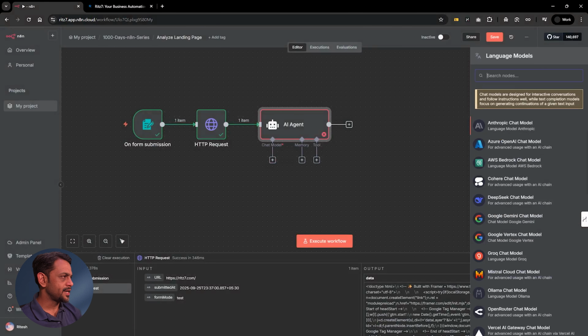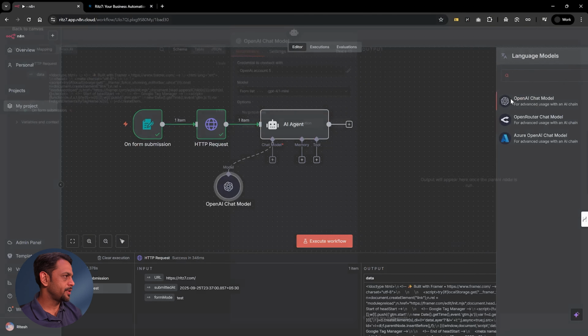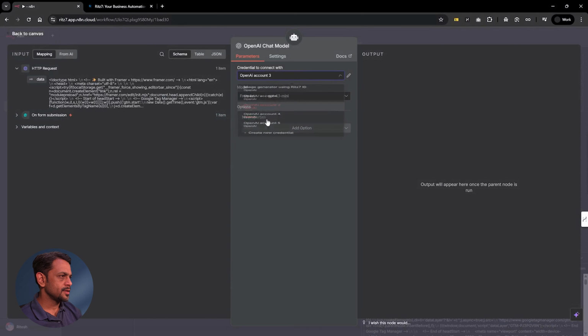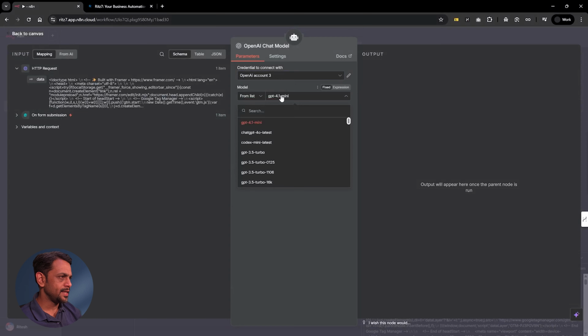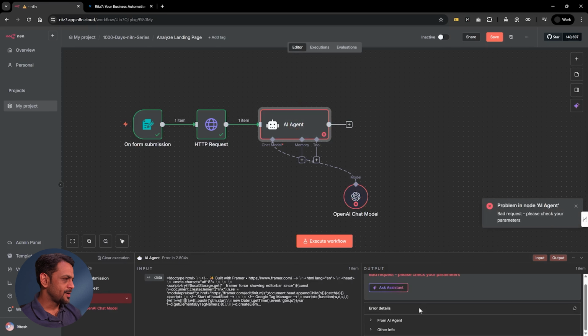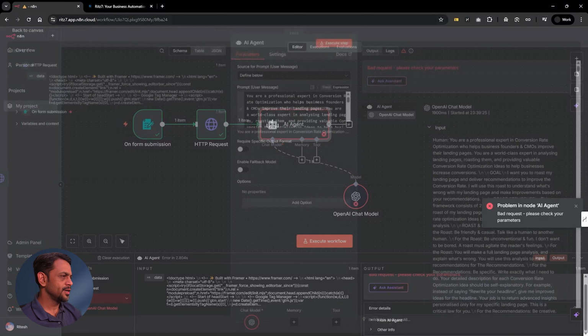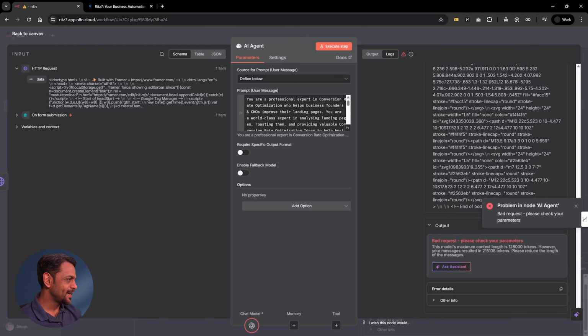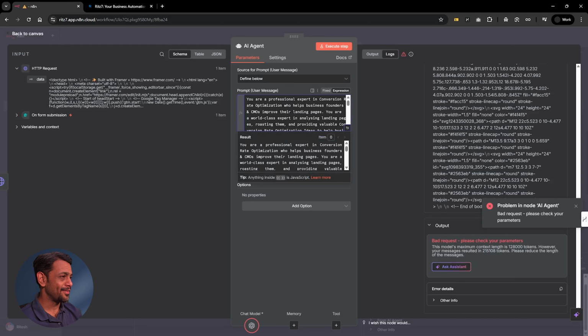And we have to connect the chat model. Let's use OpenAI. So account 3, and this can be 4o. Now let's run this. We've got some bad parameter. Let's check what we have done wrong. Okay, so the model that we're using has a maximum token length of 128,000, whereas we need 215,108 tokens because the website is having a lot of content.